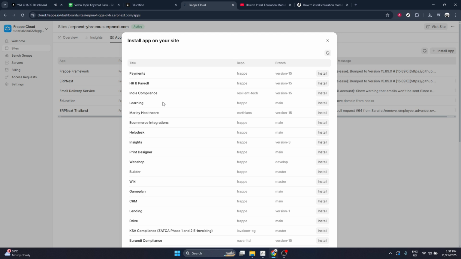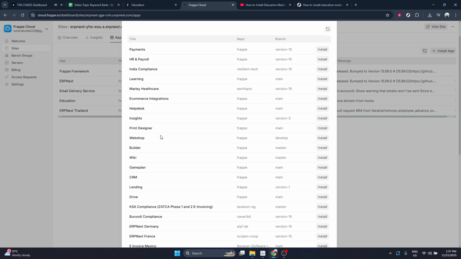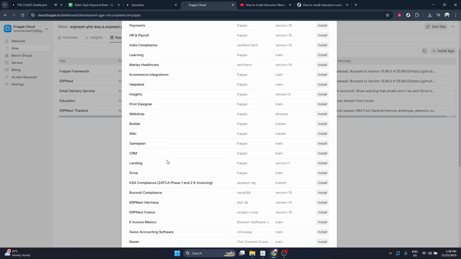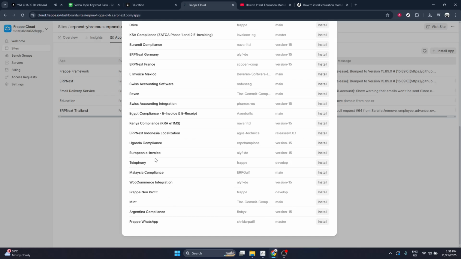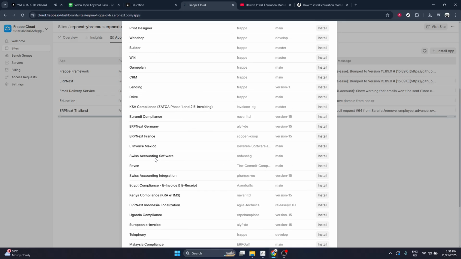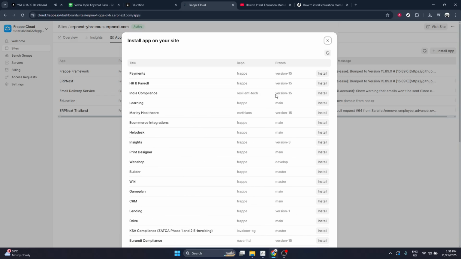This is the official education module for ERPNext, which adds features for managing students, courses, fee structures, academic terms, and more. If the list is long, you can usually use the search bar on the page and type Education to find it quickly. Once you see the Education app, click on it to select it.